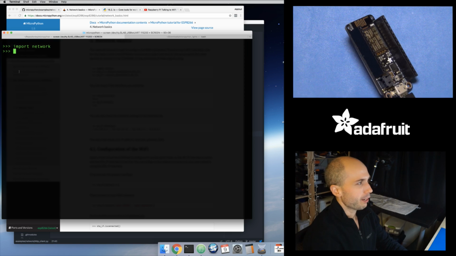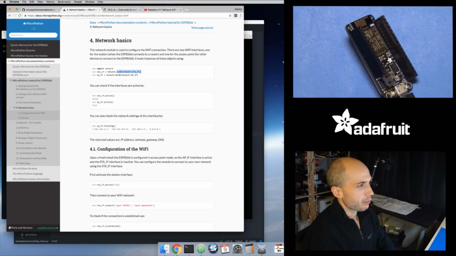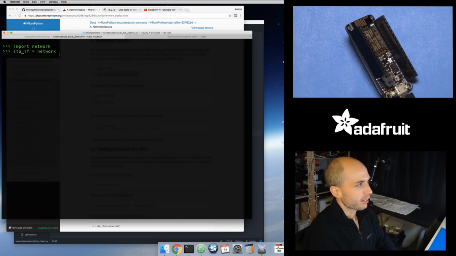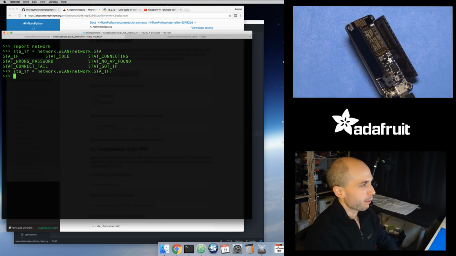So you want to import the network module, and then you create a station interface by calling network.WLAN. So you create an instance of this WLAN class, and you pass in this little constant that says, give me a station interface. This is in contrast to the AP interface. That's an access point interface where your board looks like an access point that you connect to. That's usually how the web REPL works. But in this case, I don't care about that. I actually want the station interface. So let's put in network.STA_IF, if I remember correctly.